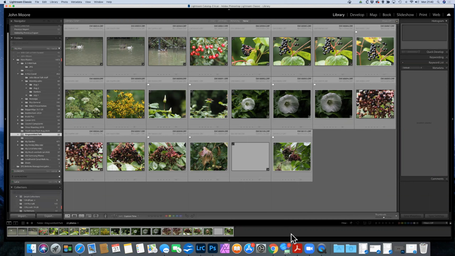Anything else? I've got a question. Yes. Do you think that Lightroom, as part of Creative Cloud, has had really worthwhile updates, or is it fine to stick with the old 5 and 6?